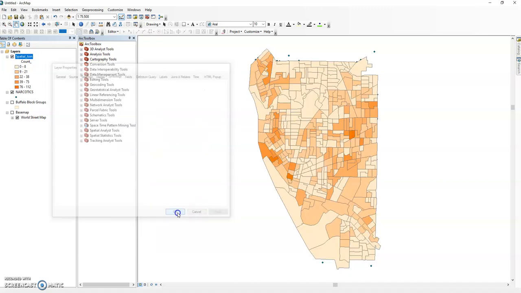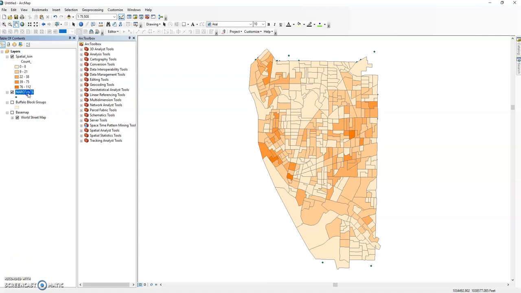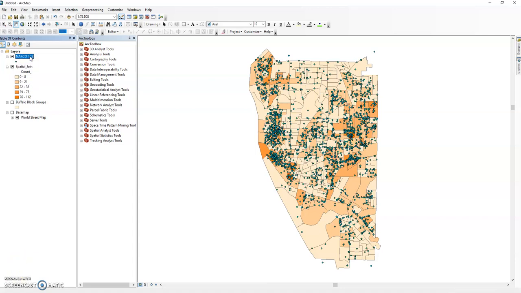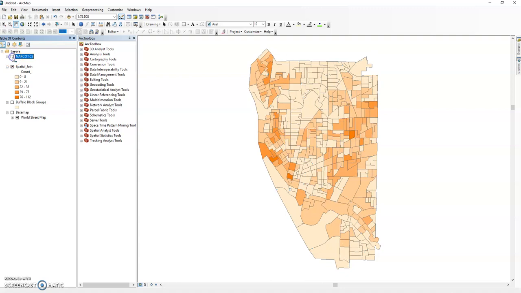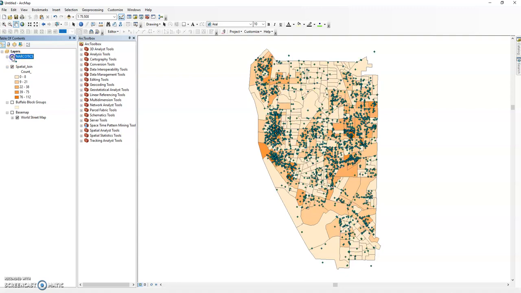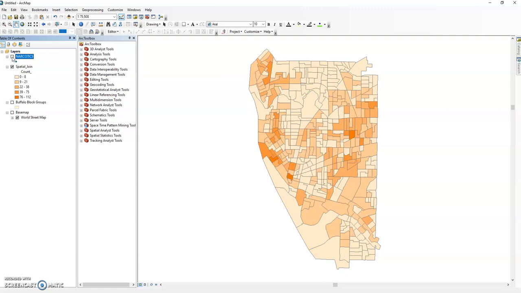Something like that. So if we put the points on top of the polygon and we just toggle on and off, you can see that where there are high concentrations of points, we also have the darker shades of orange, signifying more crimes happened within that block group. But for our analysis, we want to stick with the polygon data. So I'm going to turn off the narcotics points and just leave the polygon layer here.